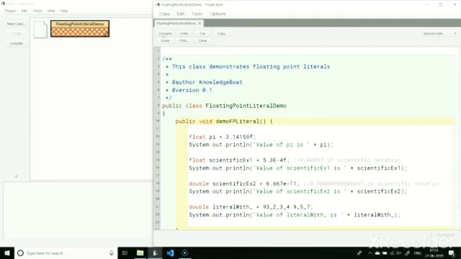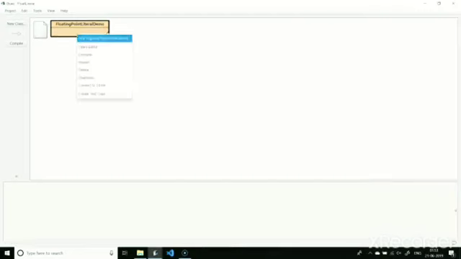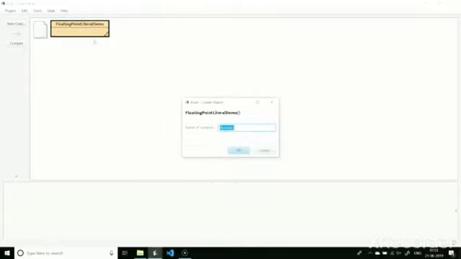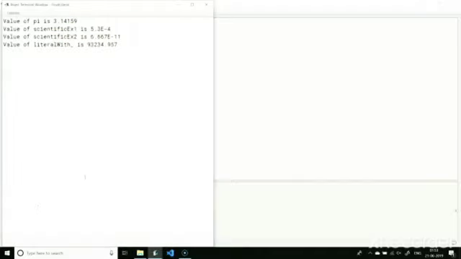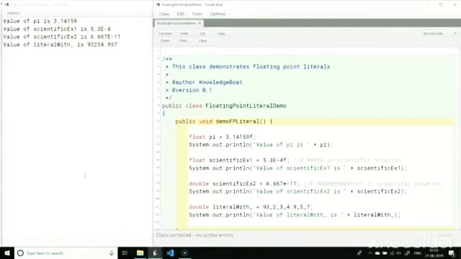We will start by compiling the class. The class compiles without any errors. Now we will create an object of floating point literal demo class. We will use this object and execute the demoFPLiteral method. We got our output. Now let's go back to the code. We see 3.14159 gets printed as the first line of the output.